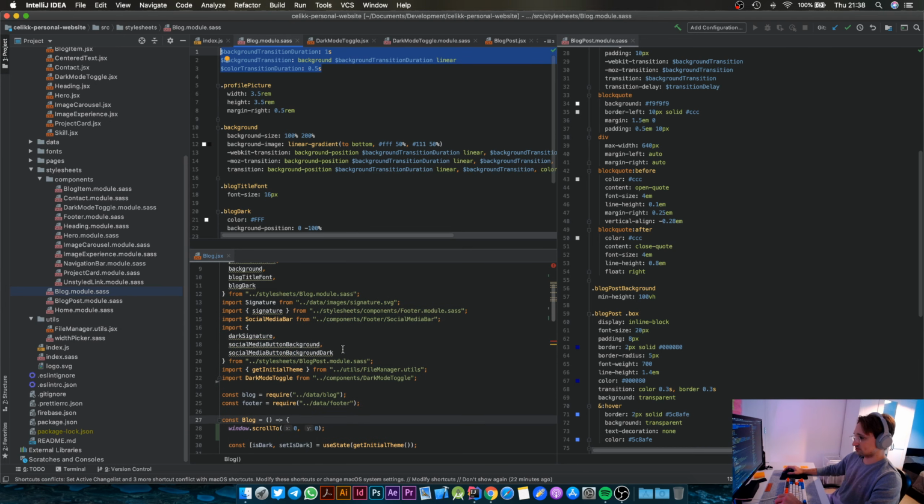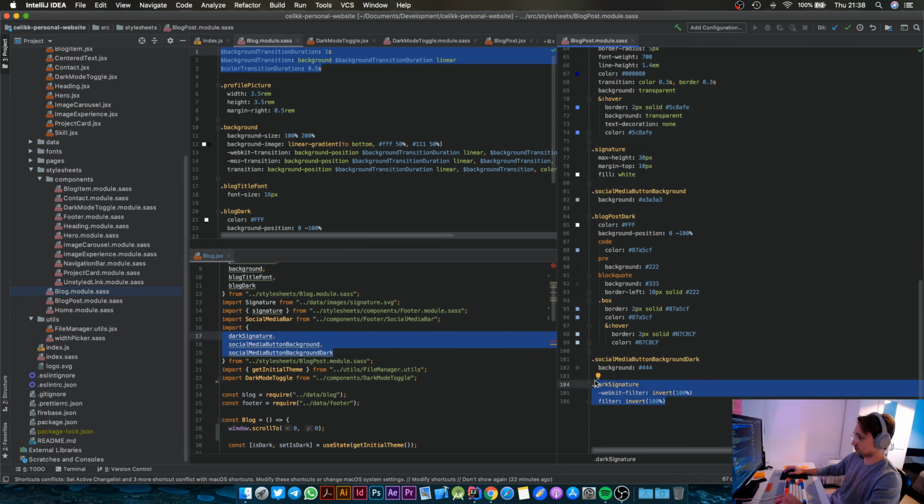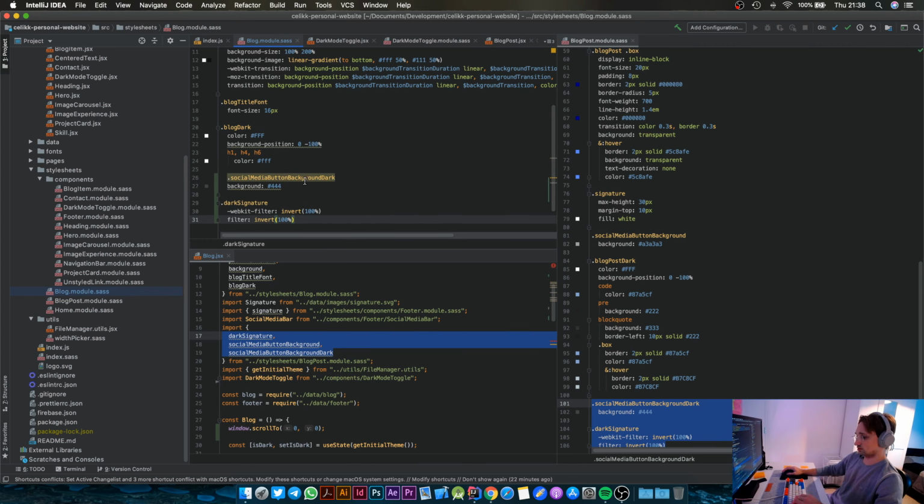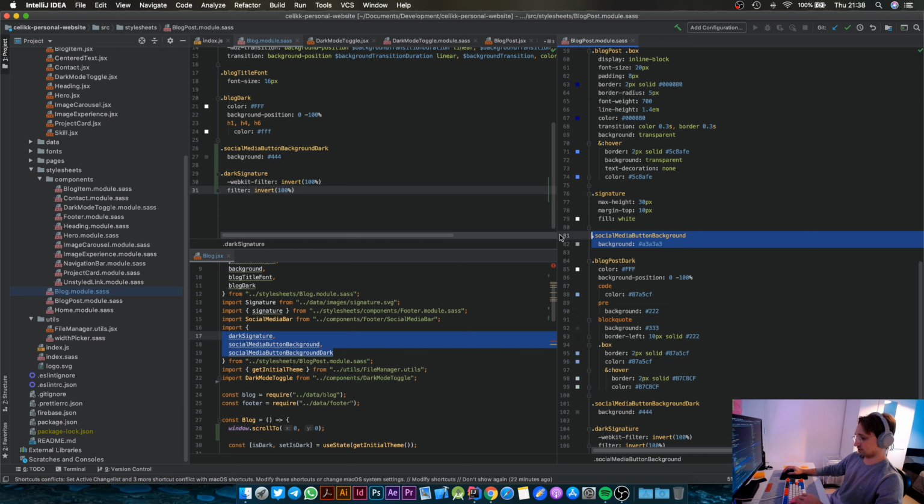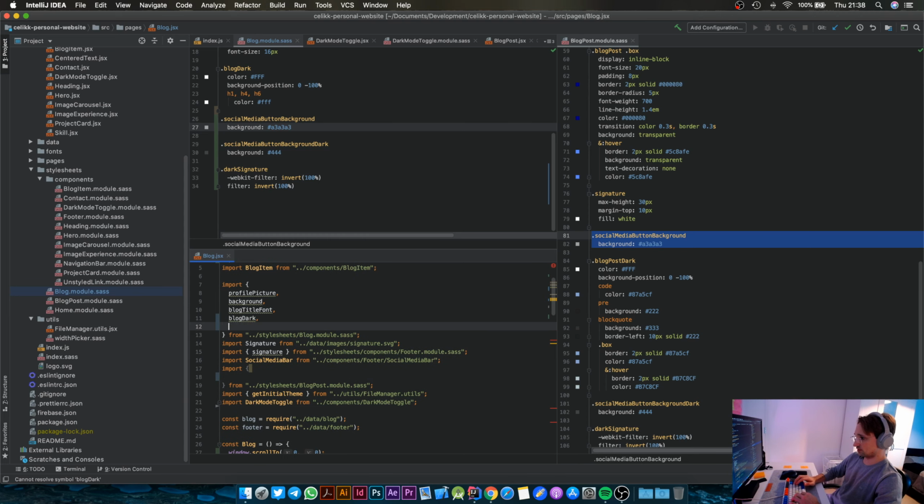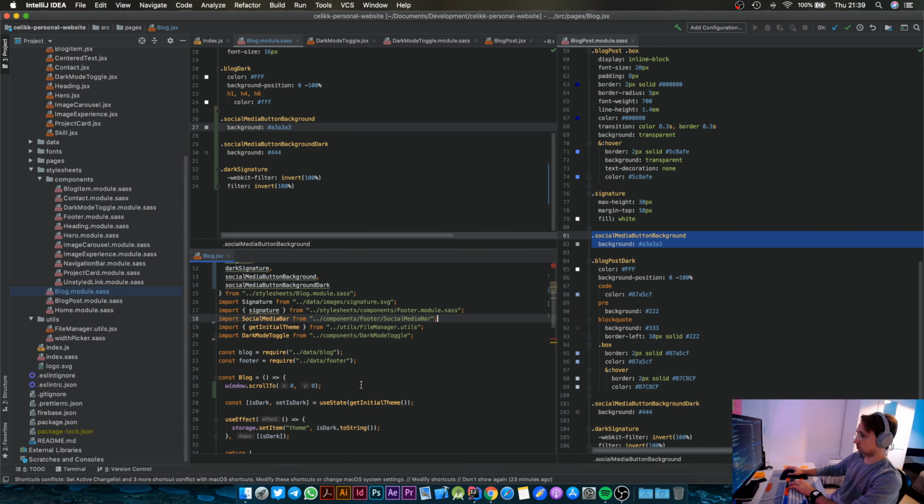Okay, so what are we importing? We're importing these three things: dark signature, social media button background, and dark one. Oh yeah, okay. I think I can just put them there too, so I remove the dependency. Wait, and also I need that one. And we can just cut these from here and then paste them in there. We can remove this dependency, and that's how we could solve the problem.